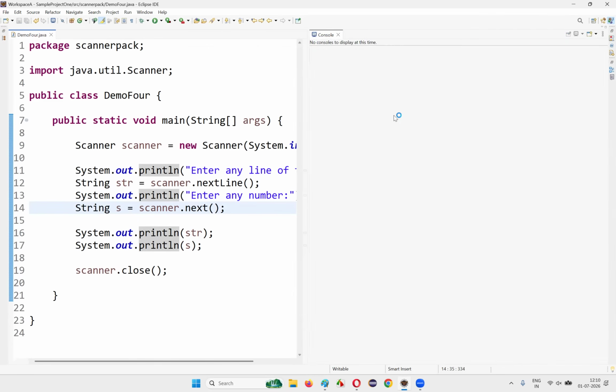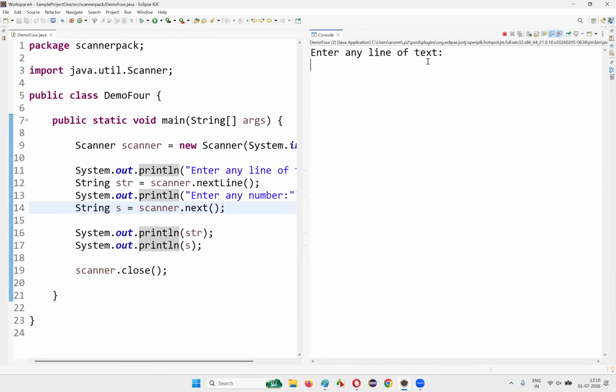Right click, run as Java application, and this time it is first asking for a line of text. I'm just giving my name, my name is Arun Motori, like this. When I press enter, my name is Arun will go into nextLine and be stored in S. After that, it's asking me for a number.